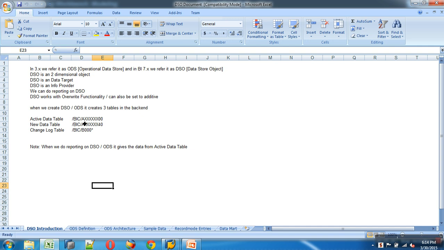Now I'm able to create my BEX queries on top of a cube. Yeah, we can also create BEX queries on top of ODS. We can do reporting on top of DSO also. Okay, now let's say I've got a DSO. When I say DSO, it will have 3 tables in it. And when I do reporting on top of this DSO, from which table does it fetch the data from? That's the point. Get what I'm saying?